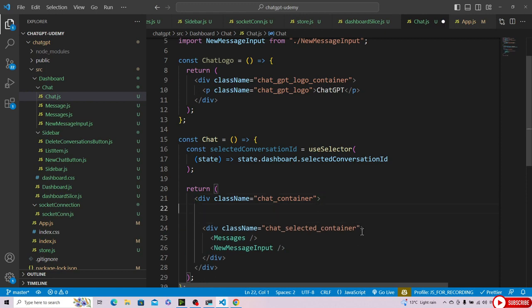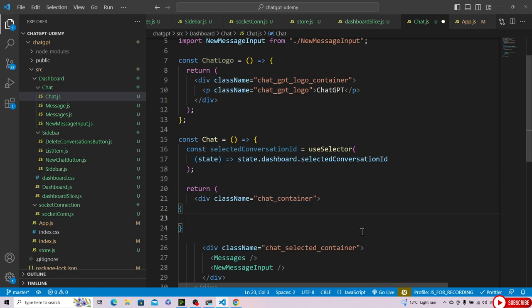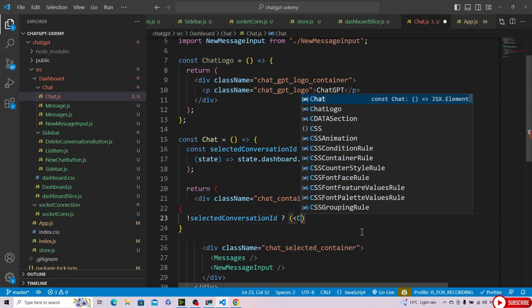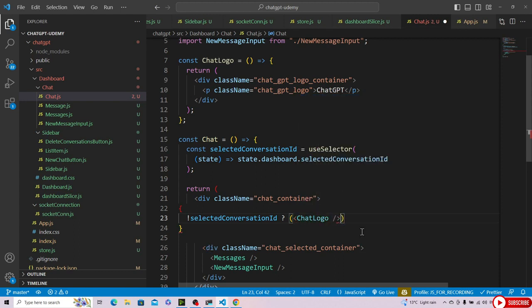We'll do it like this. Here, let's go for the curly braces, and now we'll check if the selected conversation ID is not set. So that will be null. I would like to render the chat logo, which we have created before.